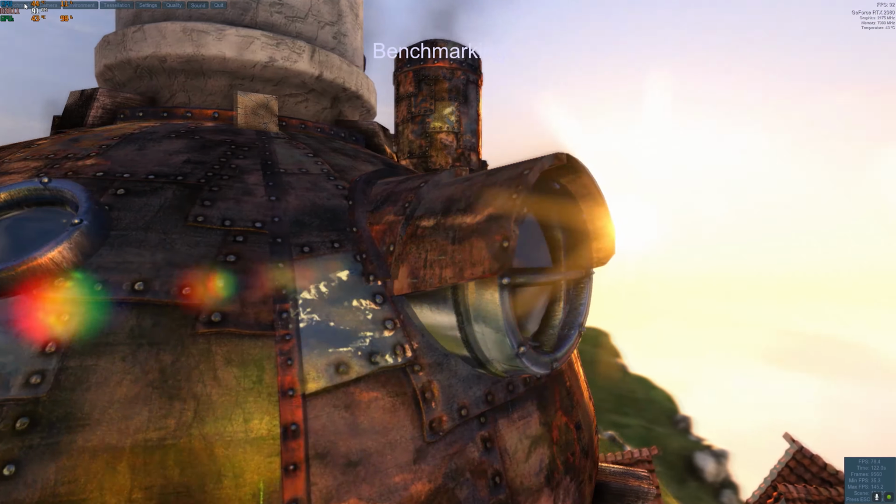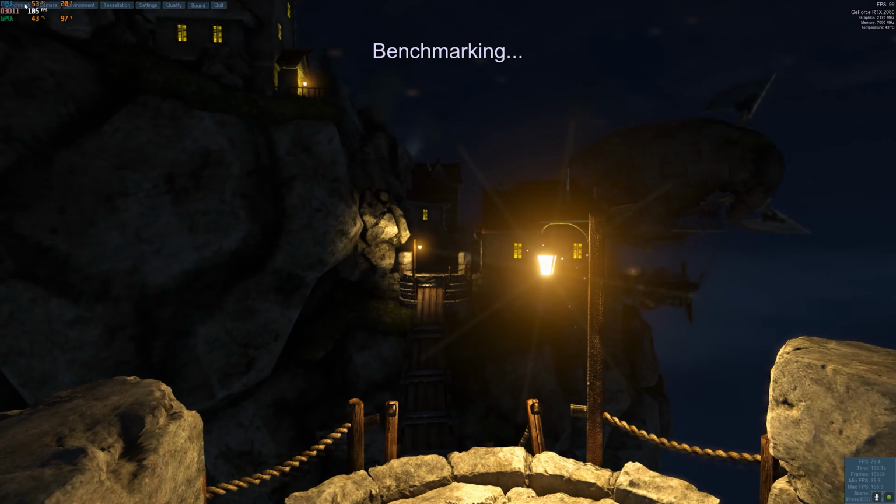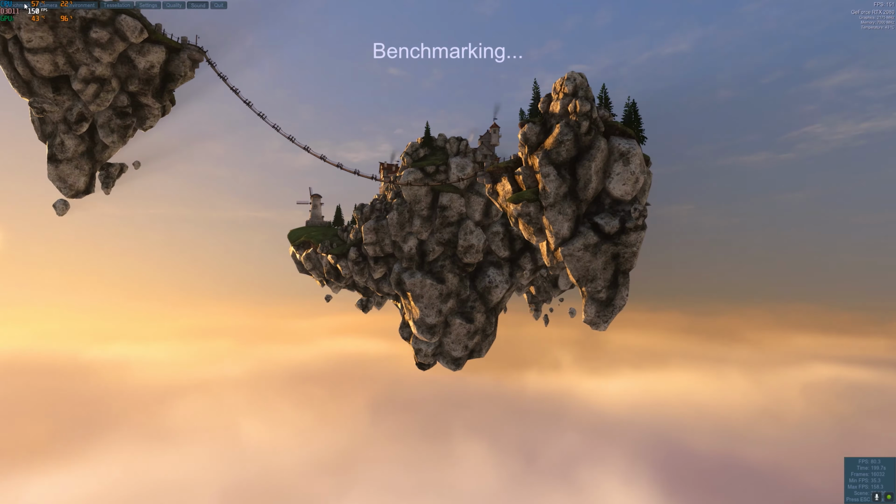So I'll run this a few times and get the different results. I'll run it 10 times each, get the results for Heaven Benchmark, and let you know how we get on.